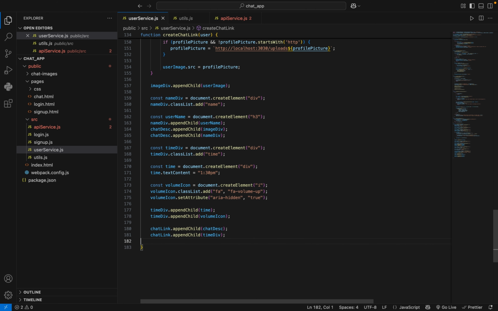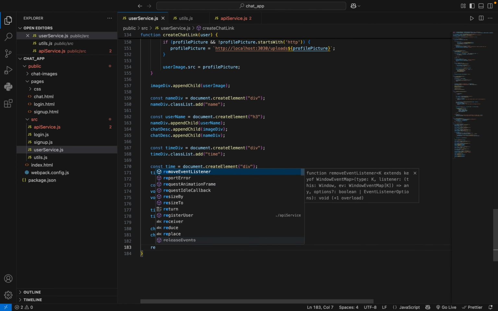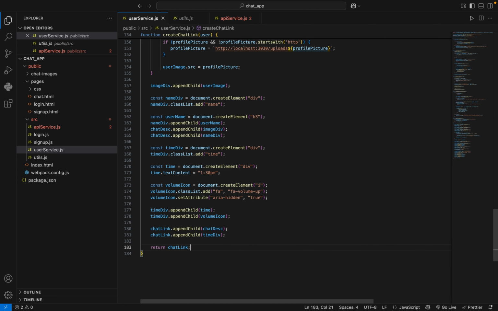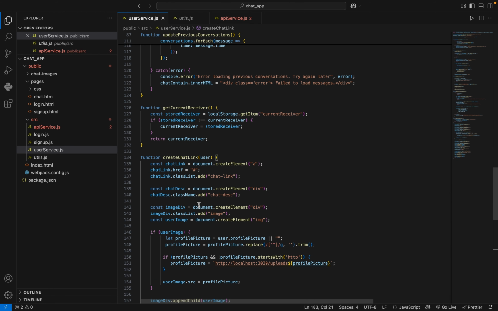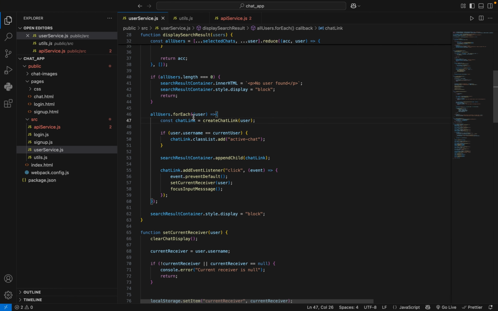All right, that will be all now. That will be all for our chat link, then we'll just return the chat link. So that will be all for our functionality for creating a chat link. All right, so we've called that function here. So for each user, we are going to be creating a chat link.